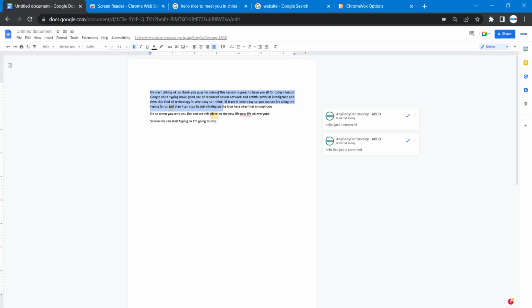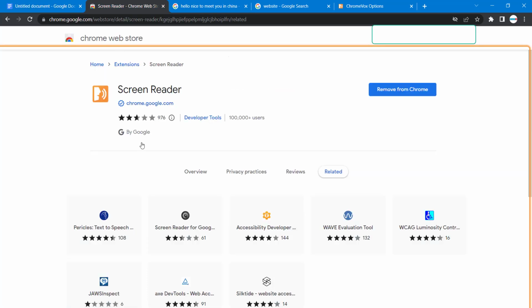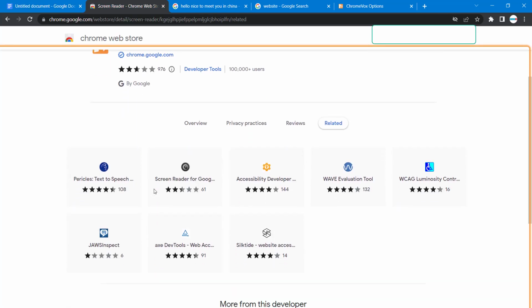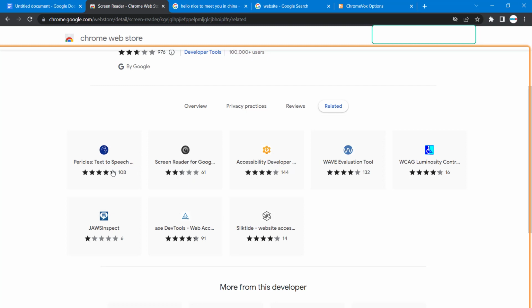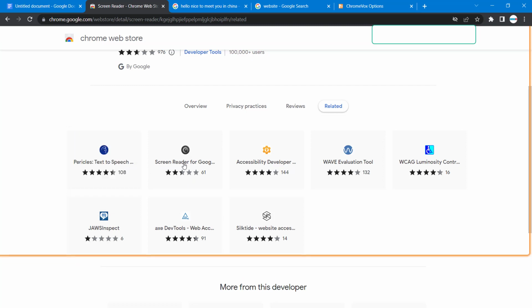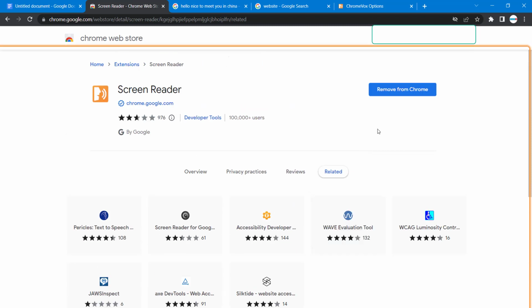If you have time or you think it's a good tool to use, you can just go, as I showed earlier, to the screen reader provided by Google. As you see here, there are other options. There's text to speech. There's another screen reader provided here. You can go through the list and select the one that works best for you.